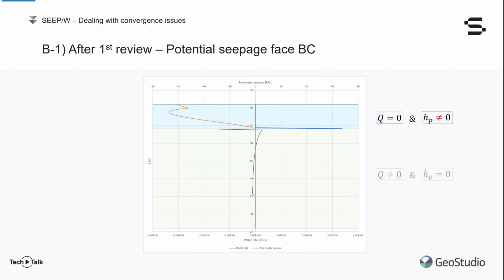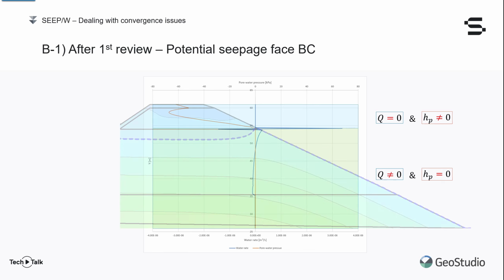In the lower part, we see the inverse. The pore water pressure remains at 0 and the water rate is allowed to vary. In other words, in this review, the solver allowed the water to exit the dam at an elevation of 54 meters by allowing the water rate to be non-zero. And indeed, if I overlay the dam's section on top of this plot, we can see how the dashed blue line representing the piezometric surface exits the dam where we identified the change in boundary condition type chosen by the drainage boundary condition.